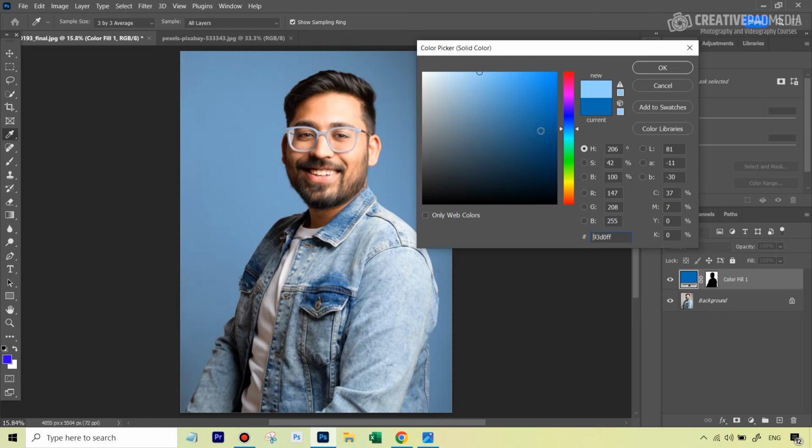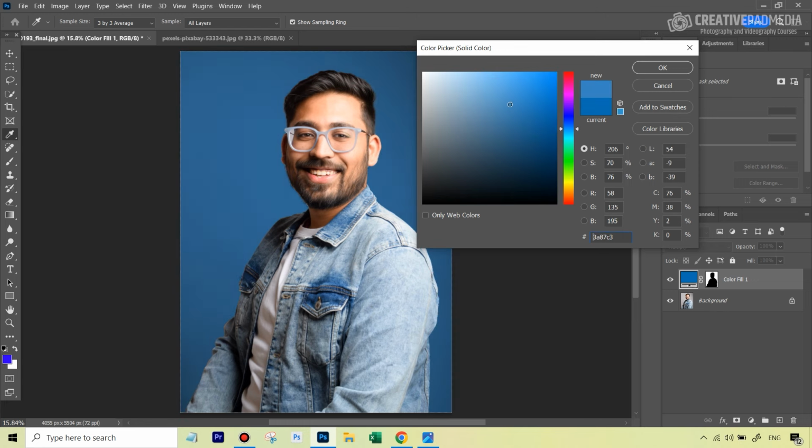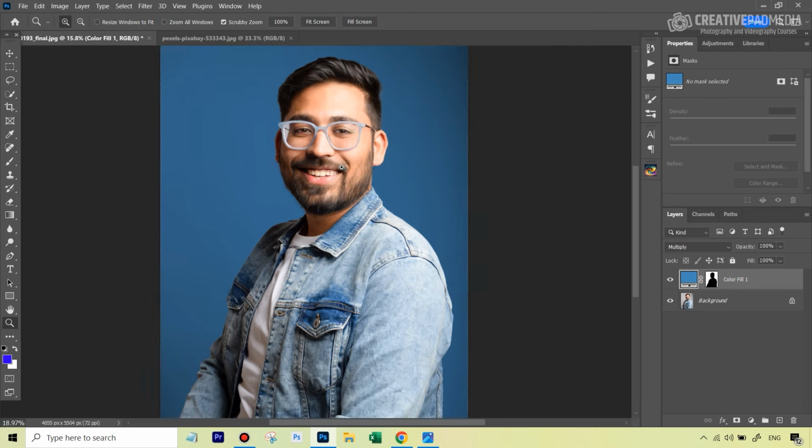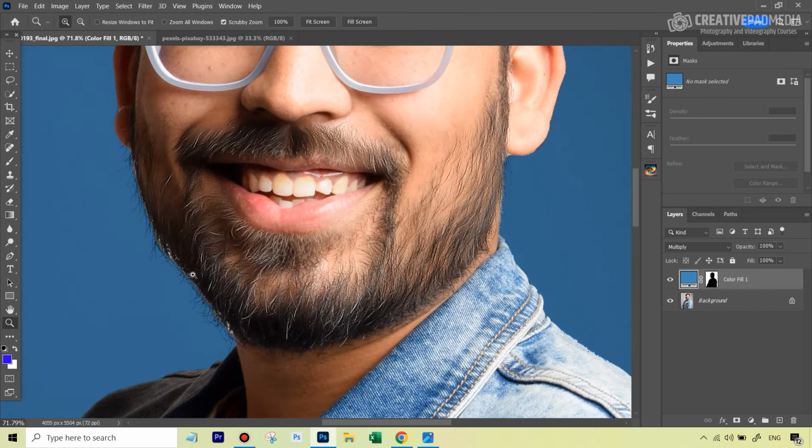The problem is this. Let's go back to blue, something like this. At around 15%, it looks fine. But the moment we start zooming in, you're going to start noticing the problems. And these are the problems that those tutorials don't really show you.